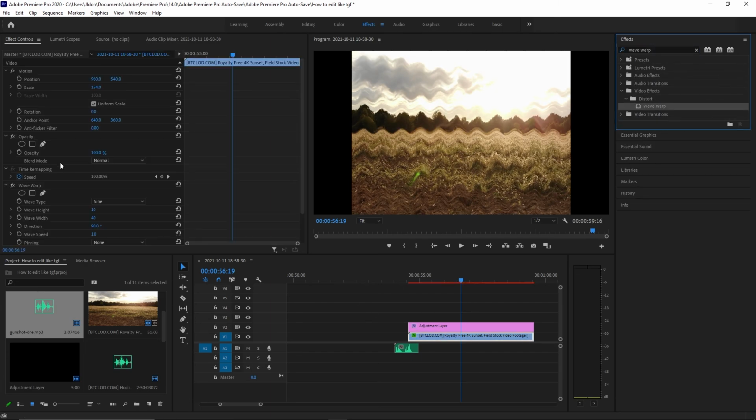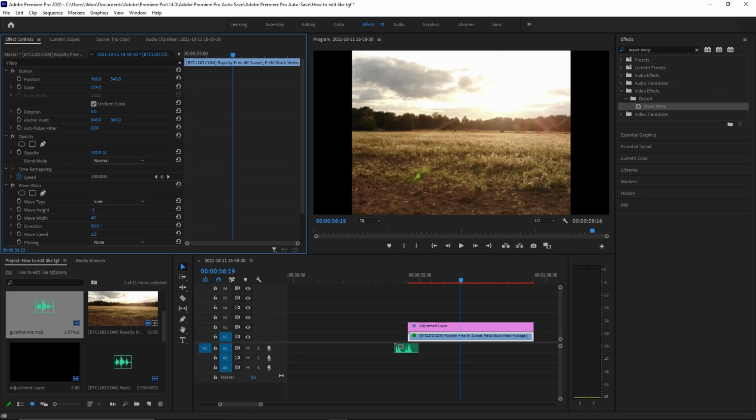Next, you want to add the warp effect onto the adjustment layer, not the clip. I went wrong and I put it onto the clip and it didn't look right because of this. Make sure you put it onto the adjustment layer. Wave warp, adjustment layer.